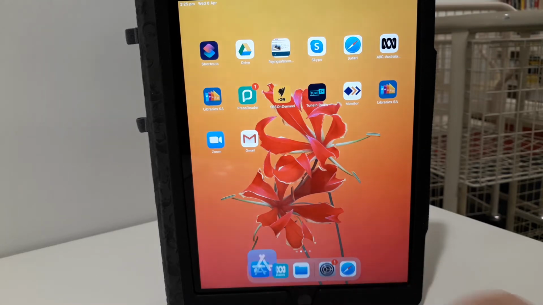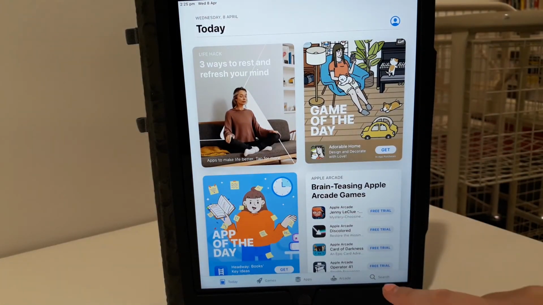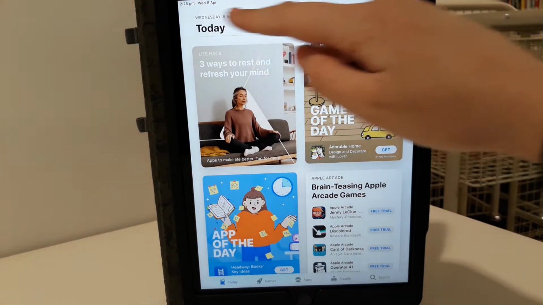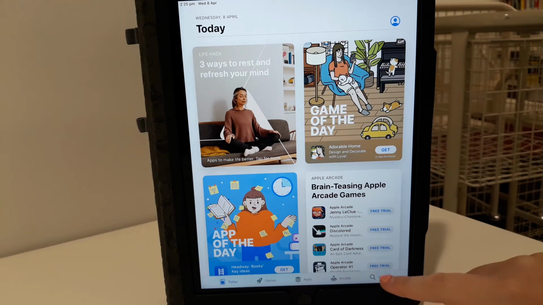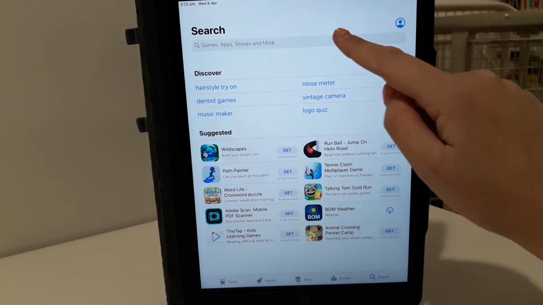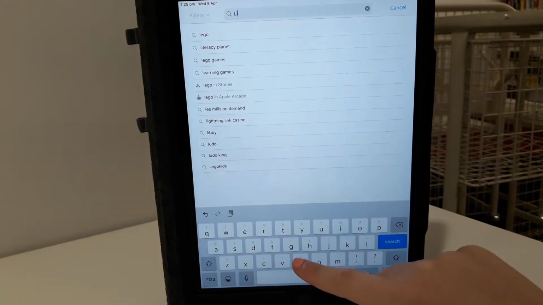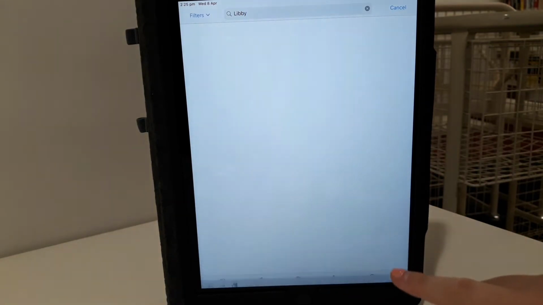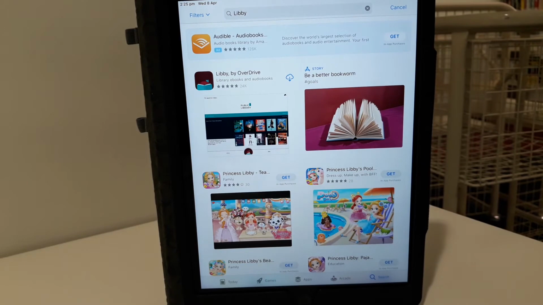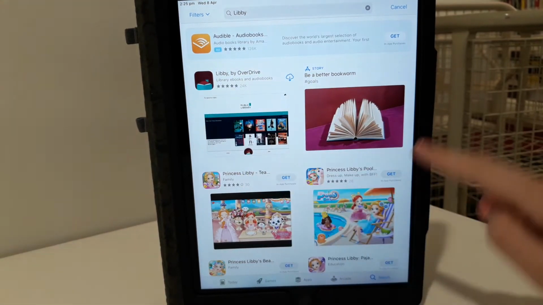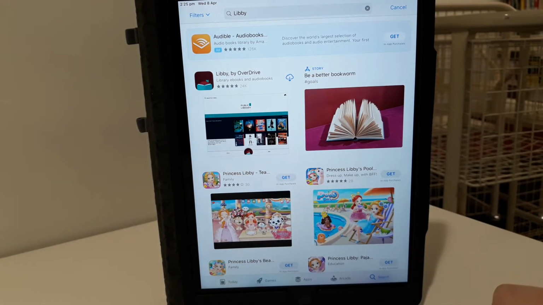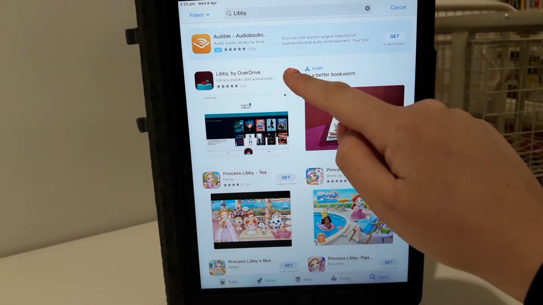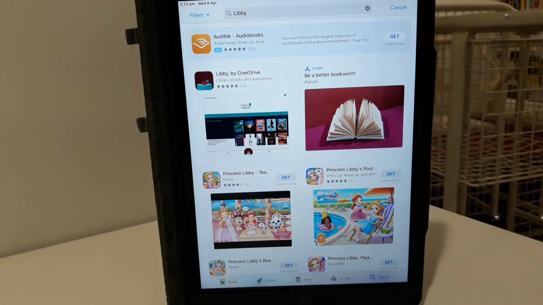So I'll head over into the App Store now, and I'm going to search. I know with Androids the search is often at the top bar, but for the iPad, it's on the bottom right here, search. I'm just going to type in Libby and search. Great, the first thing that's come up is Libby by Overdrive. So that's the one I'm looking for. I'm just going to hit the little cloud to download it.